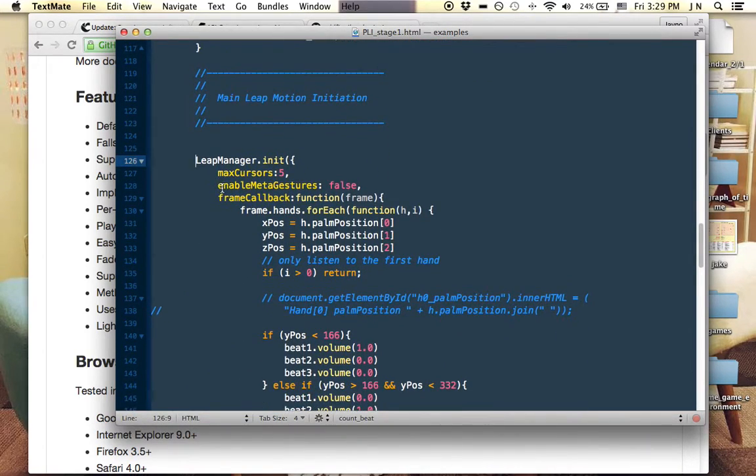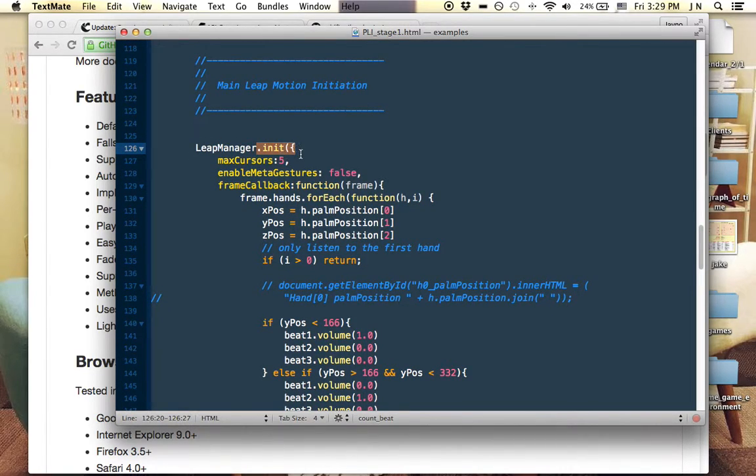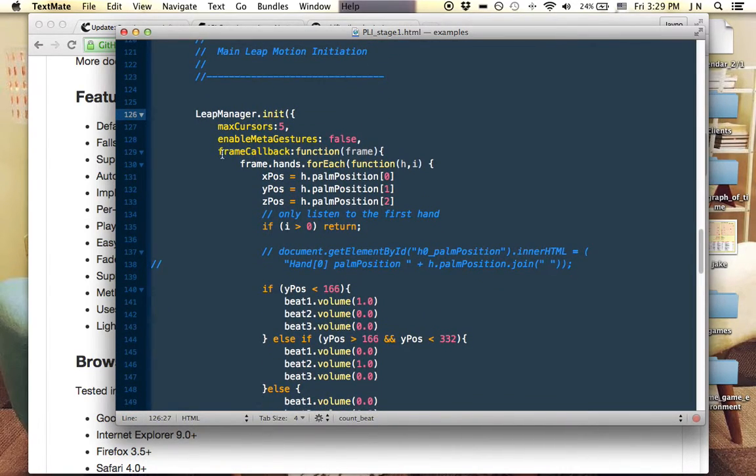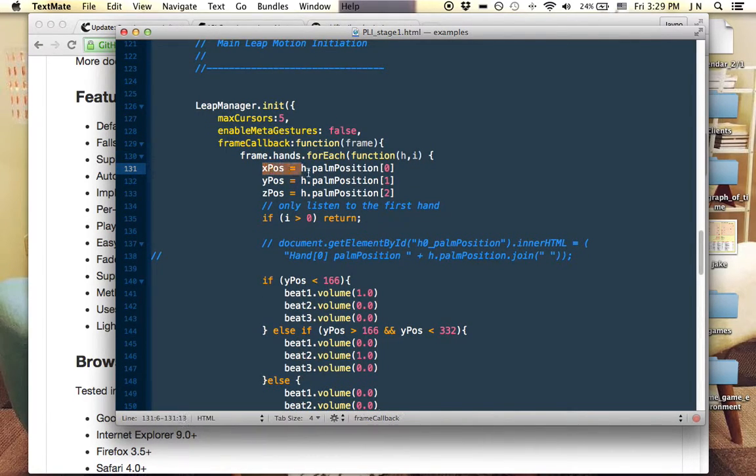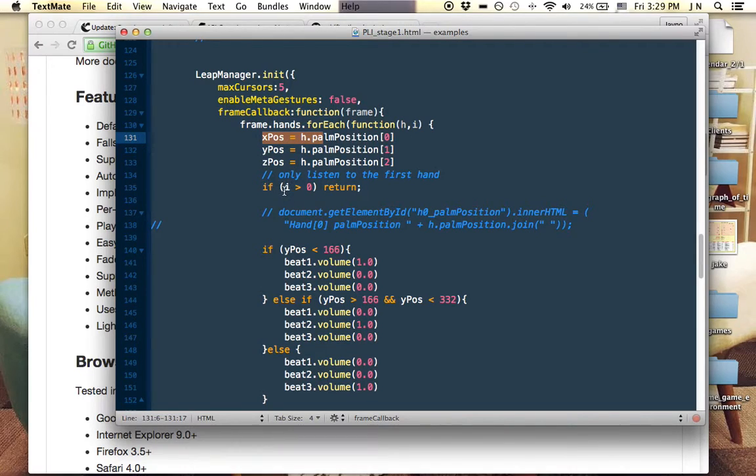This is the code for the Leap, where I say leap.init to initialize, and then this frame callback. I define this frame callback, which means that for each frame, it's going to send in this for-each loop, which runs like every processor cycle, thousands of times per second. It's going to send in the frame information. The frame information has information about the hands. So frame.hands for each: for each hand, I get the palm position and the X, Y. So I'm just giving you a little bit of information.